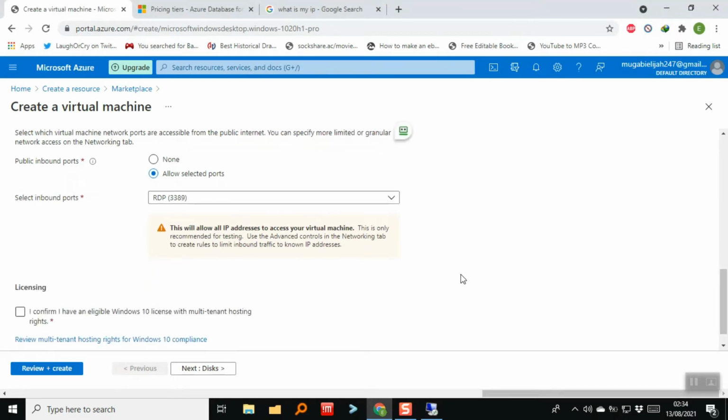And also there is this warning here. It says this will allow all IP addresses to access your virtual machine. This is only recommended for testing. Now, if you are going to run this machine for a production environment or enterprise setting, you have to whitelist the IP addresses that are allowed to connect to or access this machine. You can only do that using some firewall rules, and that one I will show you how to do.